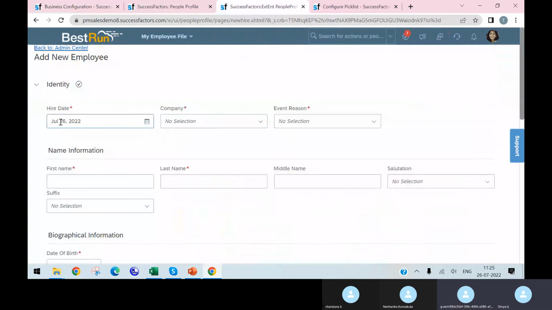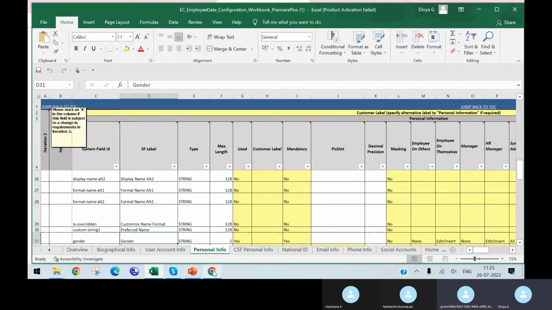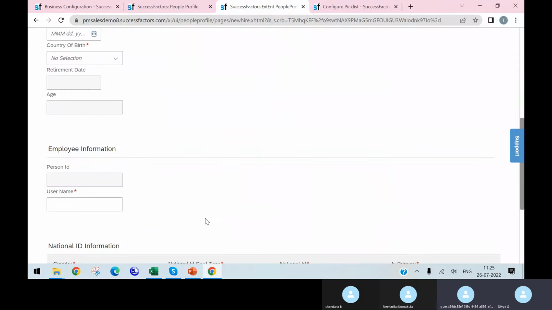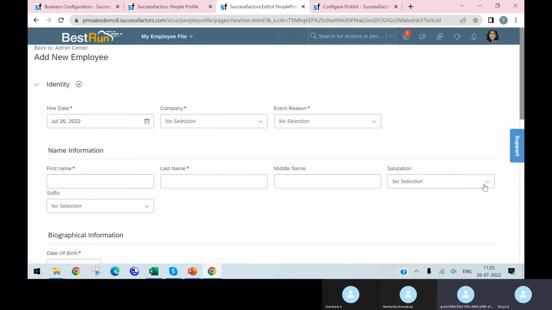So here when hiring, it is asking hire date, company date. This will show in the hire process. Now we have seen at employee at hire, right? There we will give these options, and again we have given some biographical information, personal information. This information will be given here. When we configure personal information, details will be shown when we configure this job information. So all this will be mapped to add new employee.